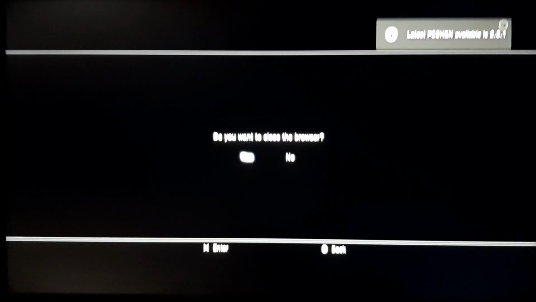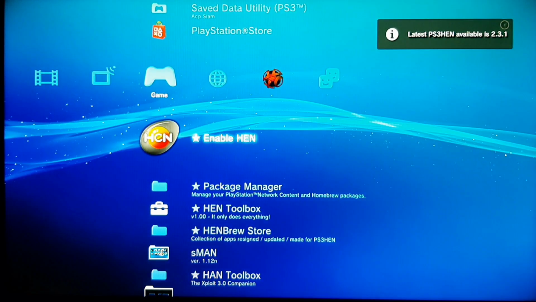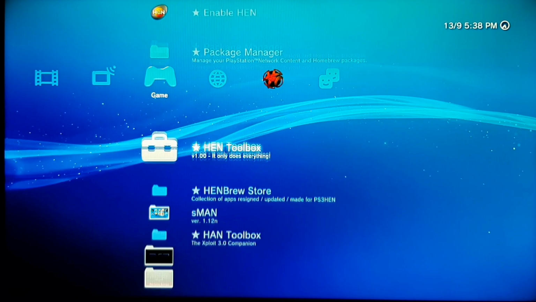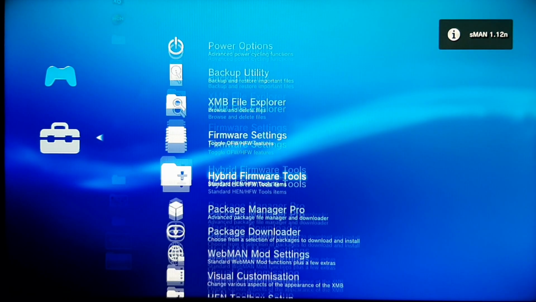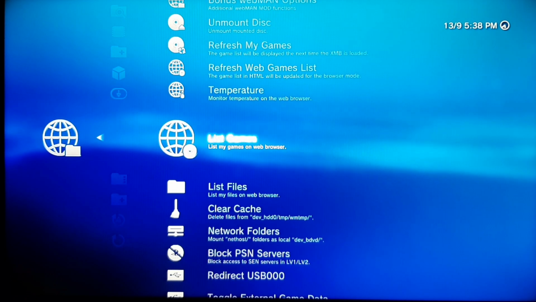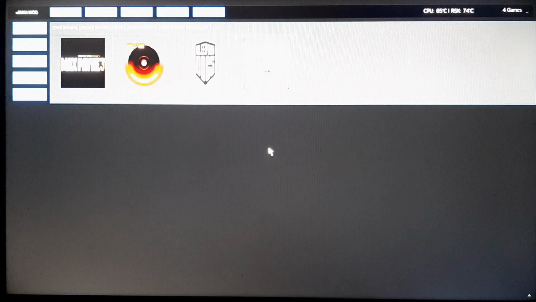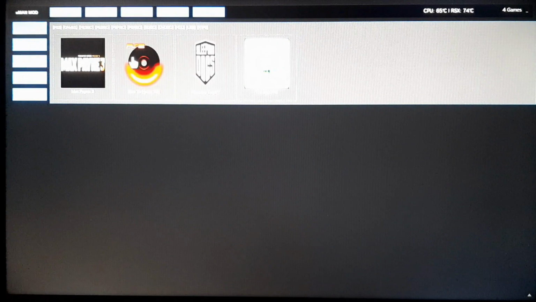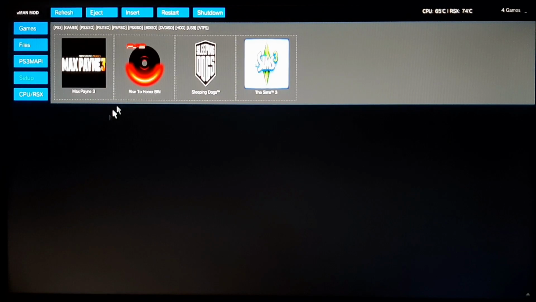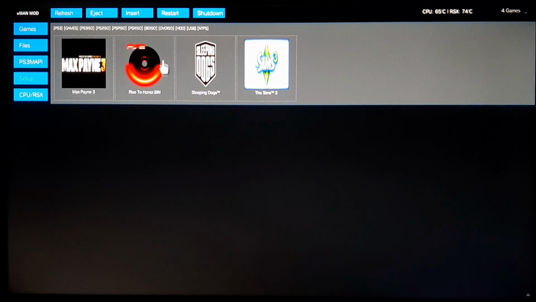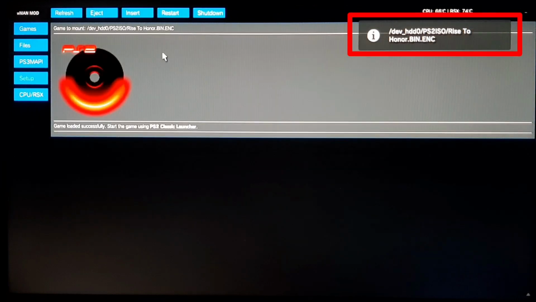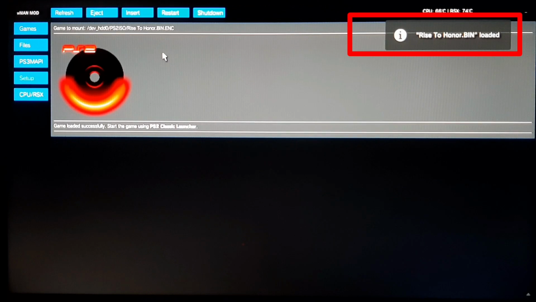Okay, once it is started, enable HEN again. After enabling HEN, go to webMAN mode again. This time you need to go to list games. Okay, so here you can see our PS2 BIN.ENC game, and you need to just press on that and it will be added to our PS2 Rebug Launcher. Once it says your game is loaded, you can quit webMAN mode and play your game in PS2 Launcher.